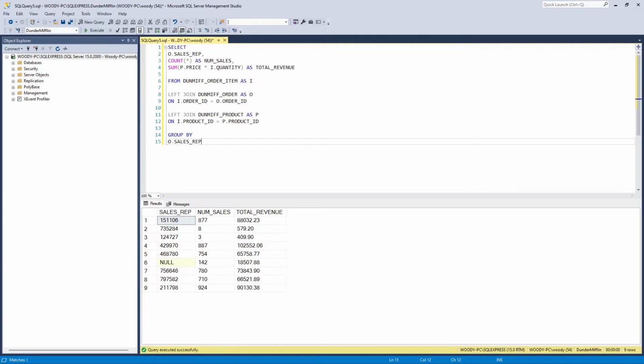Next, I'm going to write a query that shows the total dollar amount of lifetime sales per sales rep. We can see there's 9 sales reps, and the total lifetime sales that they've made is in this total revenue calculation. Now we're going to put all of the pieces together.